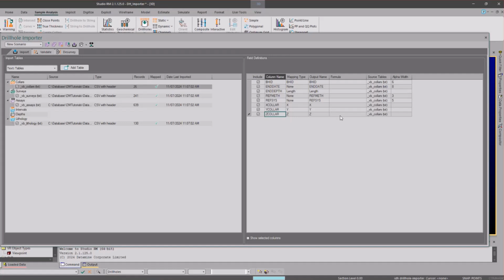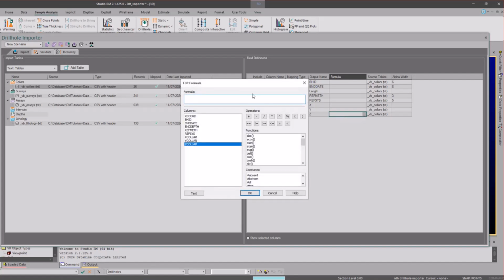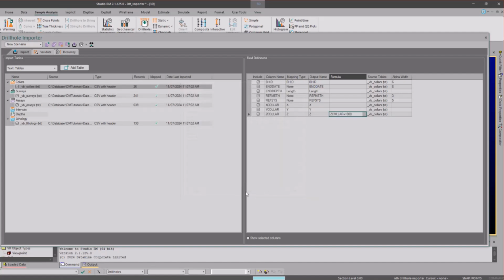We've got a formula column here. And so with this, you can apply transformations to numeric data. For example, if you wanted to change the elevation of all of your data as you import it, you could apply a Z transformation such as Z collar plus 1000 or something like that. And so when you import them, it'll simply transform all of the elevation values.